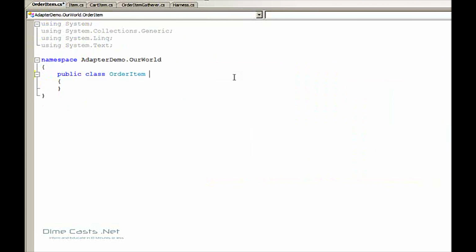I'm going to make OrderItem implement my ICartItem interface. But I'm going to go a step further, and I'm going to require that when you create an instance of an OrderItem, you actually inject into it an instance of an item.